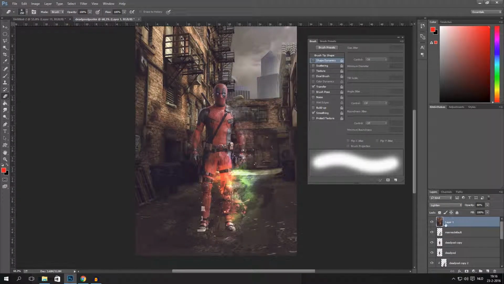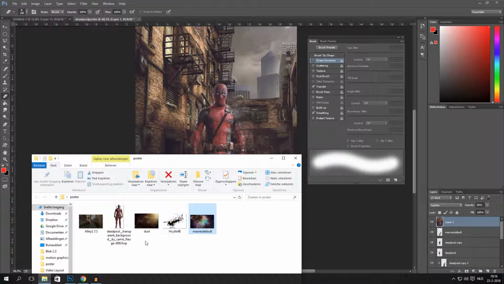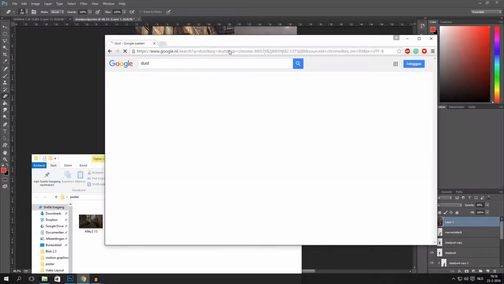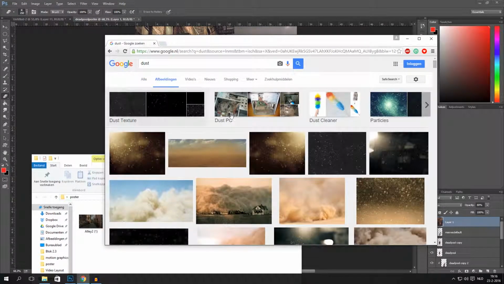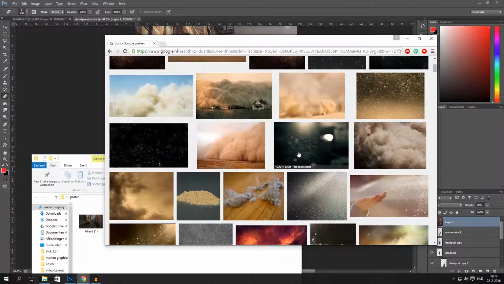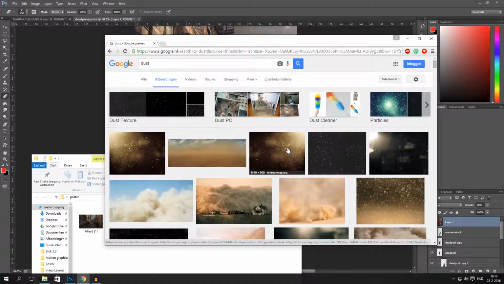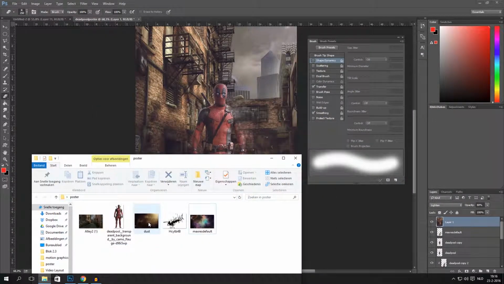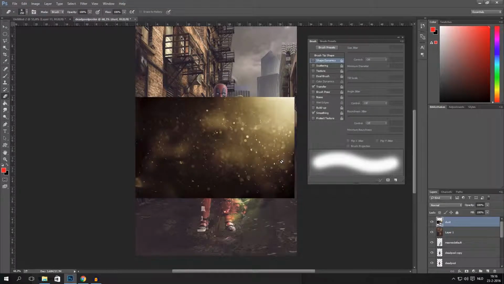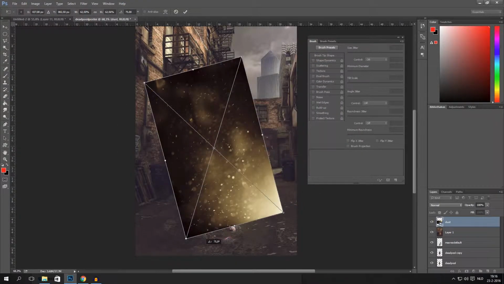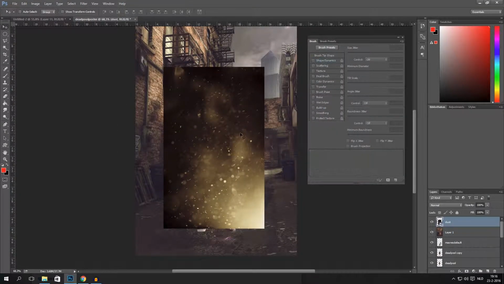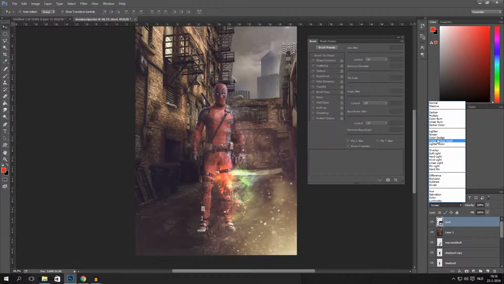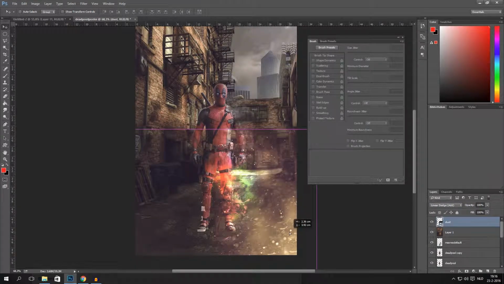The next thing I'm going to add is going back to my folder again. I'm going to add a dust, and you can go to Google and just type in dust with the images and just pick a cool picture. Maybe this one is cool as well, but I'm always using this image. I really like that image, so I just drag it into that and just rotate it a little bit, and I'm going to add a screen on it, or maybe a color dodge. Color dodge is good as well.